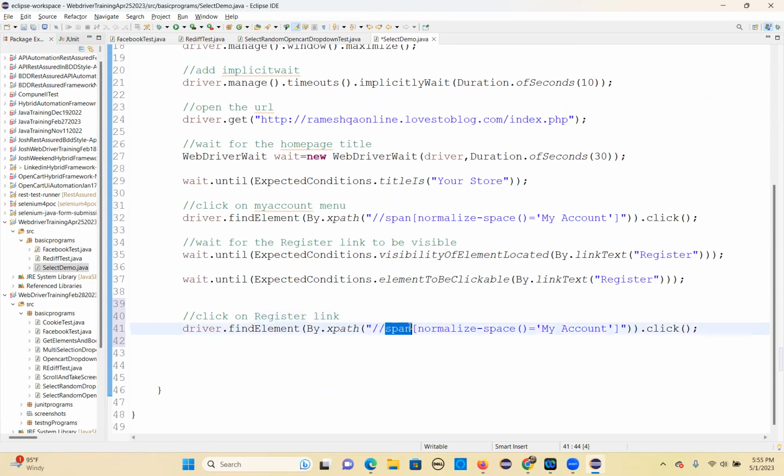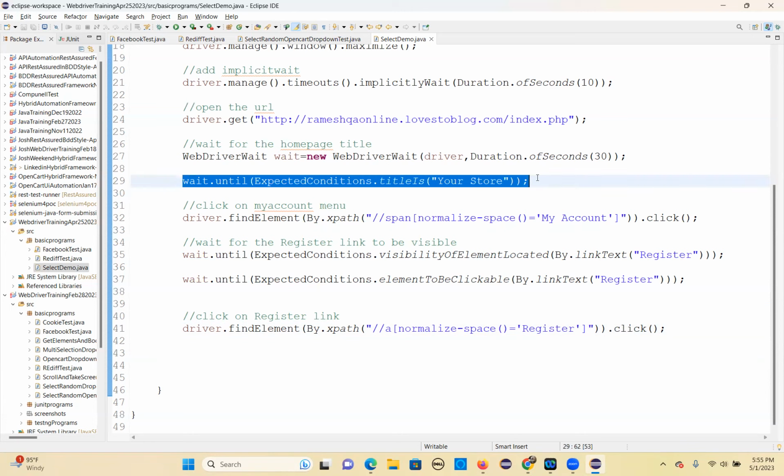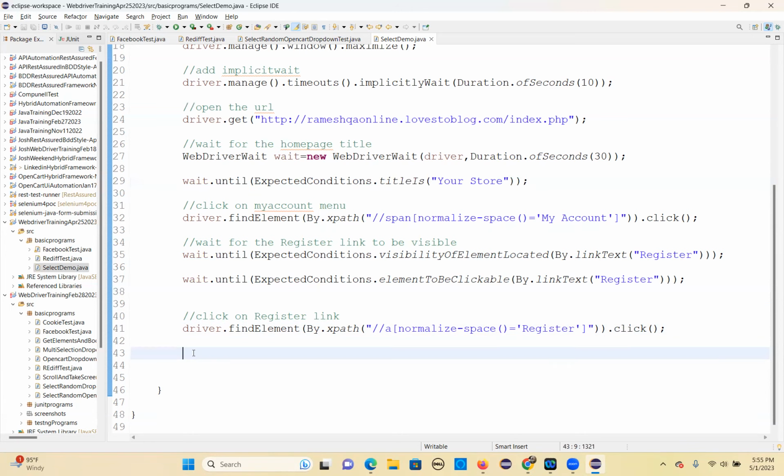Then how to write XPath or CSS, which one do you want to write? So let's write XPath, normalize-space, just put register. Okay, done. Now how do you know you reached that page? Wait until expected, wait for the condition, page title. Wait for the registration page title.